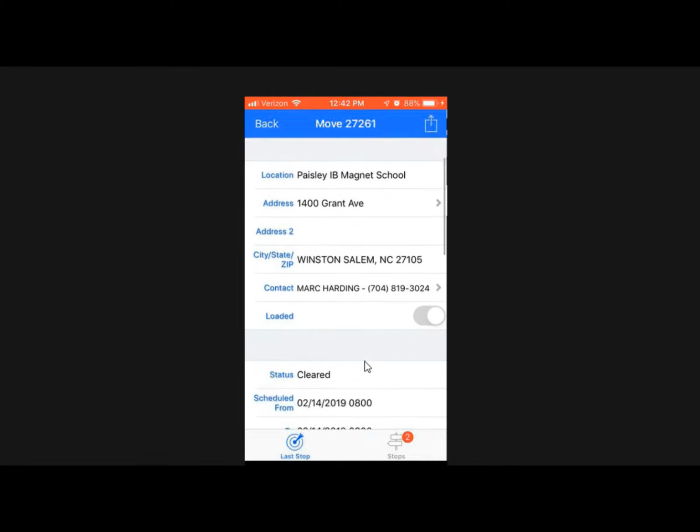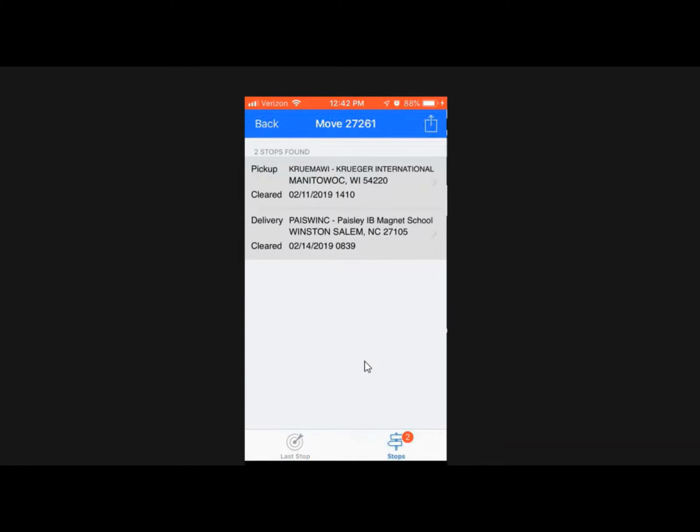And then just below this, again, just like I said before, stops. This is a load that went from Manitowoc to Winston-Salem, North Carolina. This is where your pay is being calculated. So if dispatch is telling you something or asking you to do something, and it's not on here, that should tell you that something's not correct in the computer system.